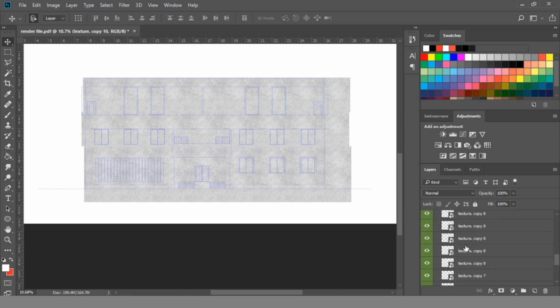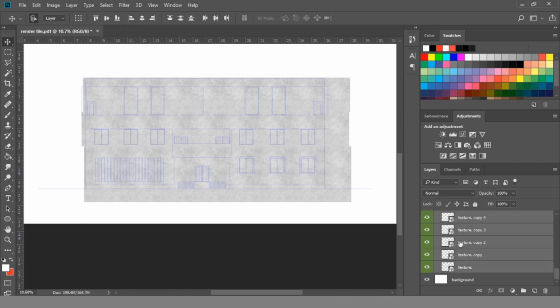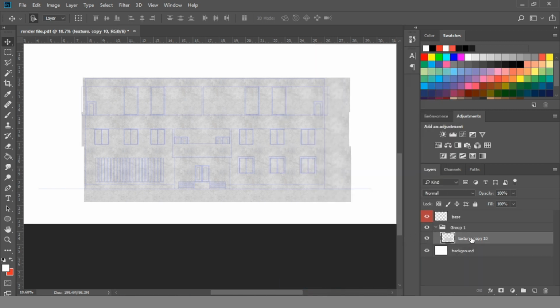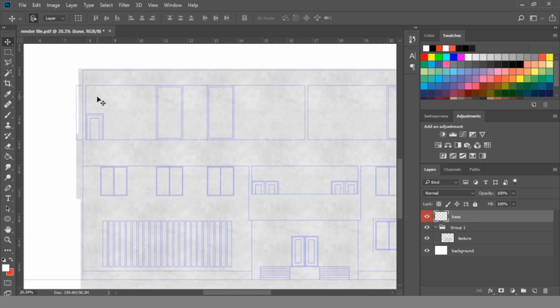Now there are a lot of texture layers, so we're gonna select all, right click and merge them down to one single layer. Okay, after adding textures to the whole image, we're gonna mask out spaces where we're gonna place this texture.